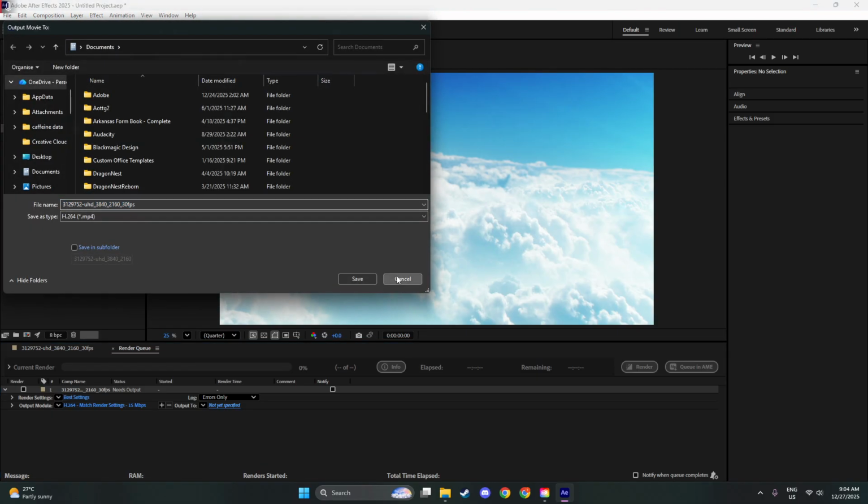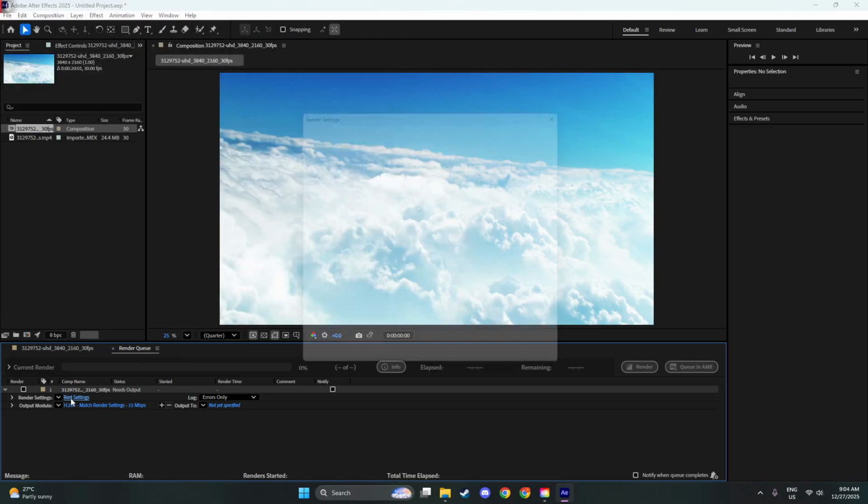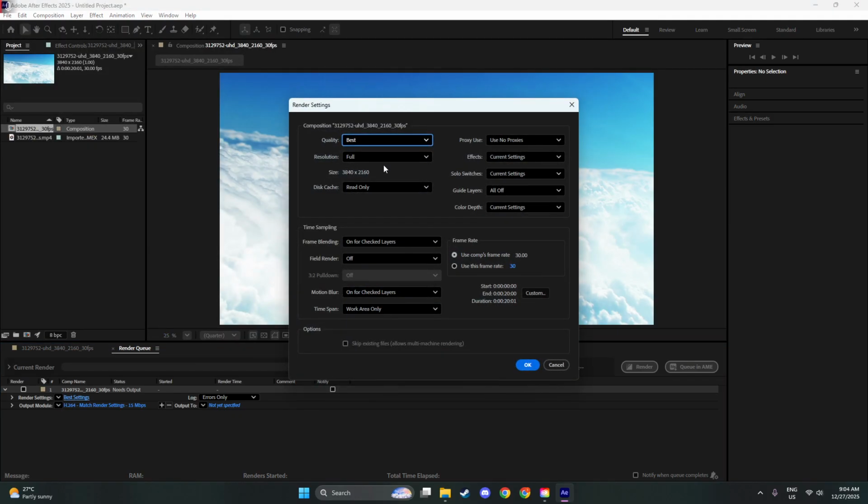Click the blue Best Settings text to adjust render settings. Here you control overall quality, resolution, and the frame range. For a full final export, Best Settings typically gives you maximum quality at full resolution. If you only need part of the timeline, change the time span to the appropriate range. For quick draft checks, lowering resolution can speed up rendering, but remember to switch back to full for the master. Confirm the frame rate matches your project settings to avoid unexpected timing.